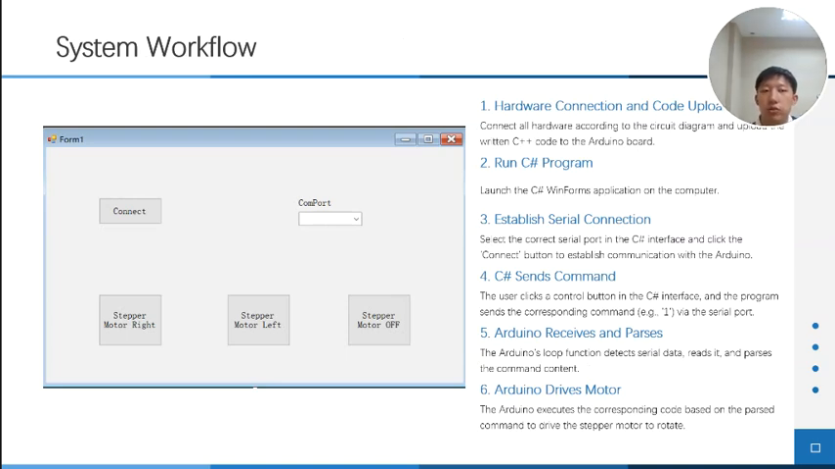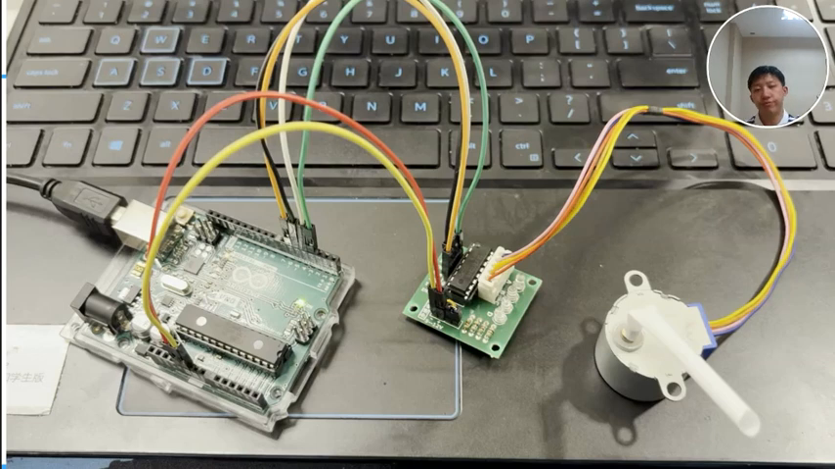Now let's put everything together to look at the workflow of the entire system. First, we need to complete the hardware connection and upload the Arduino code. Then run the C# program. Select the serial port on the interface and click connect. After that, when we click the forward button, the C# program will send the command 1. After receiving this command, the Arduino will parse it as a forward command and then drive the motor to start rotating forward. The entire process is such a complete closed loop from user operation to hardware execution. Let's look at the video.